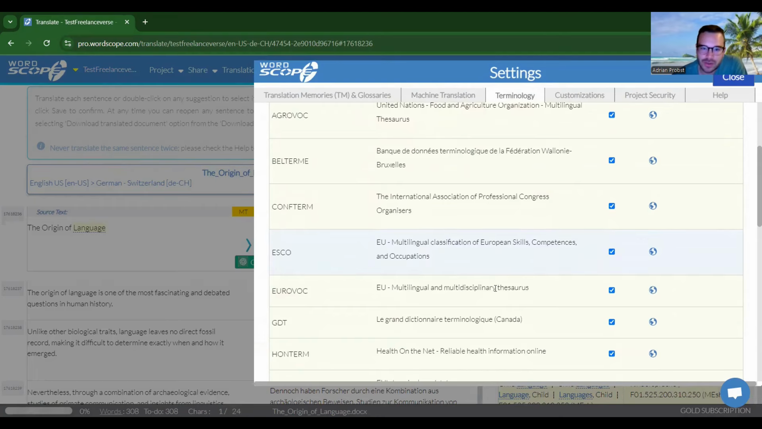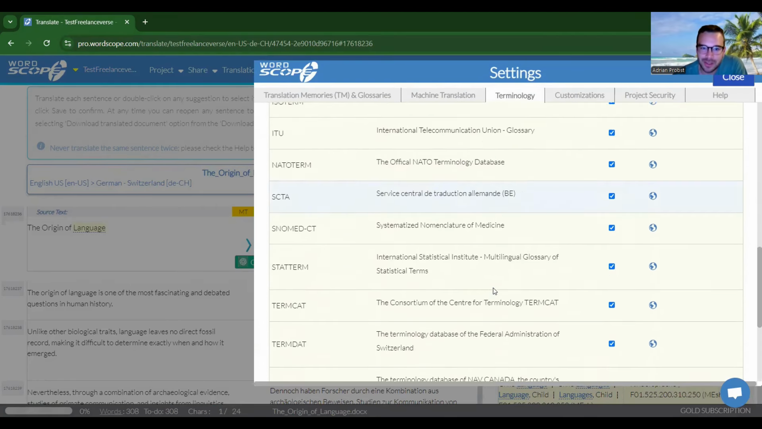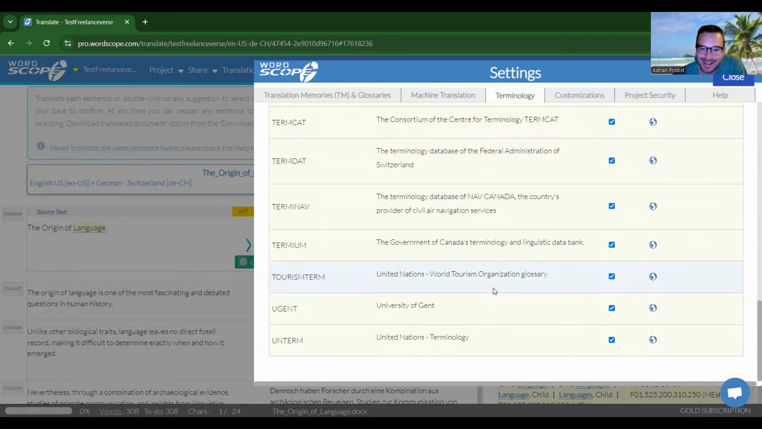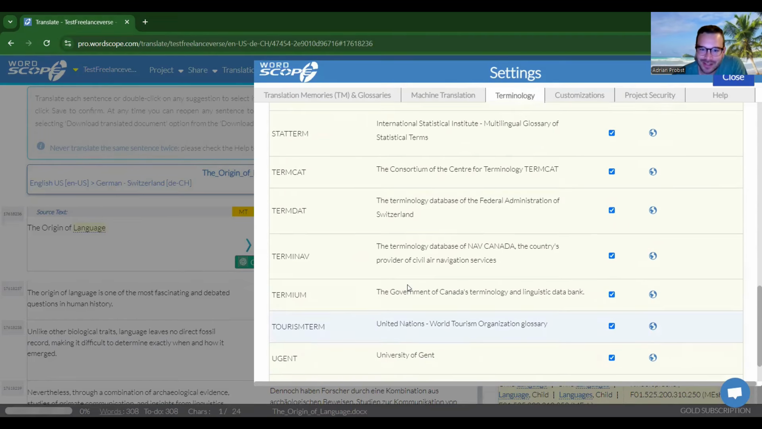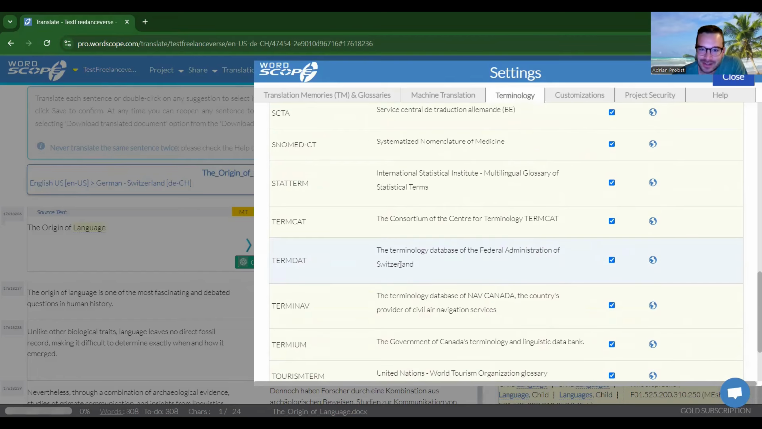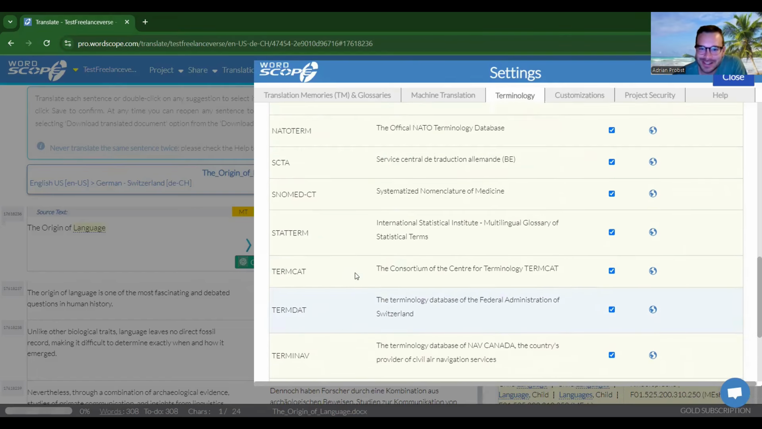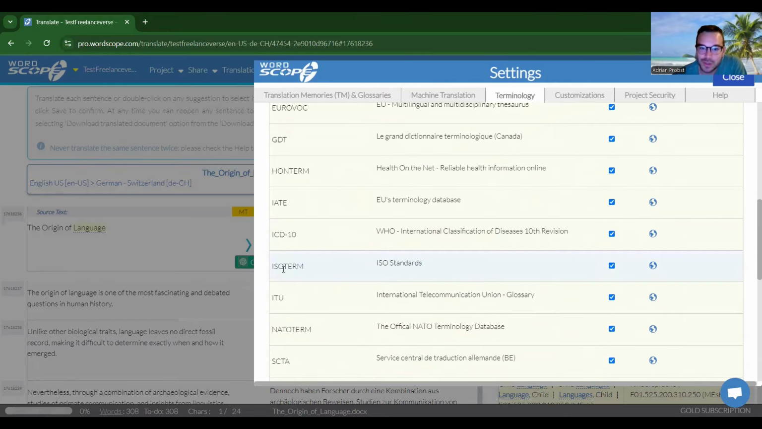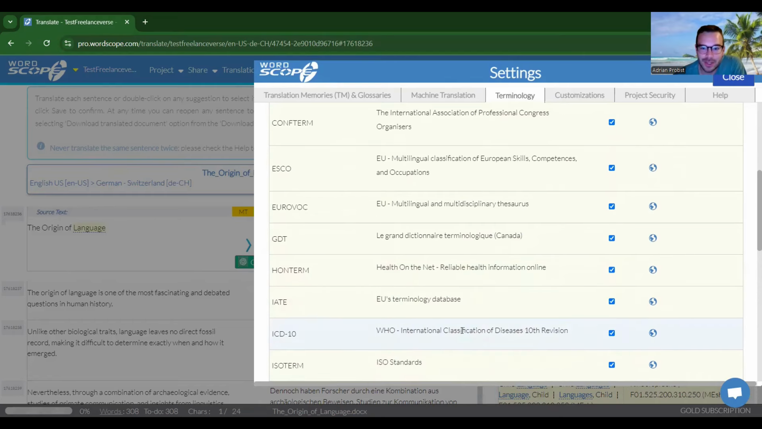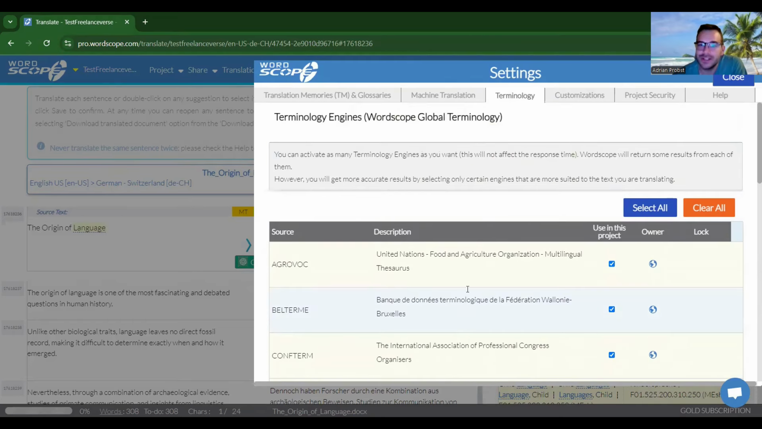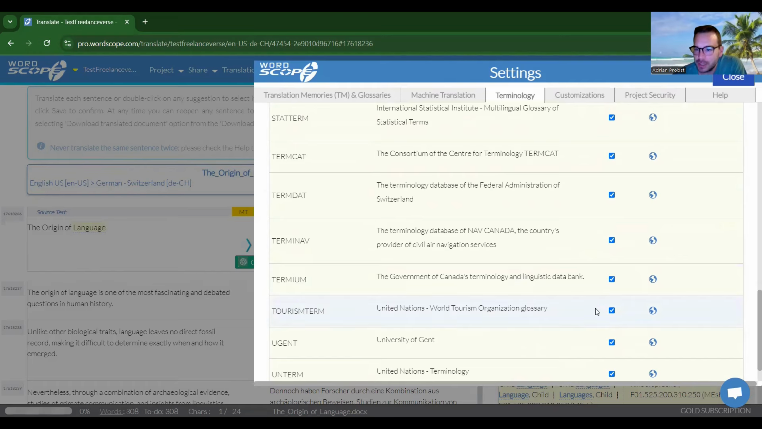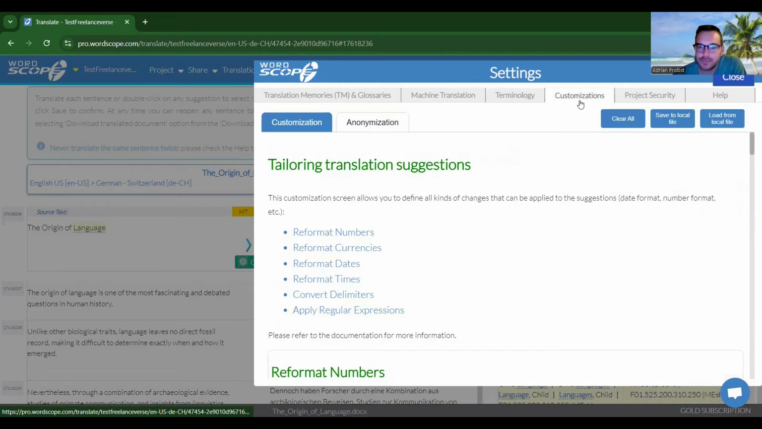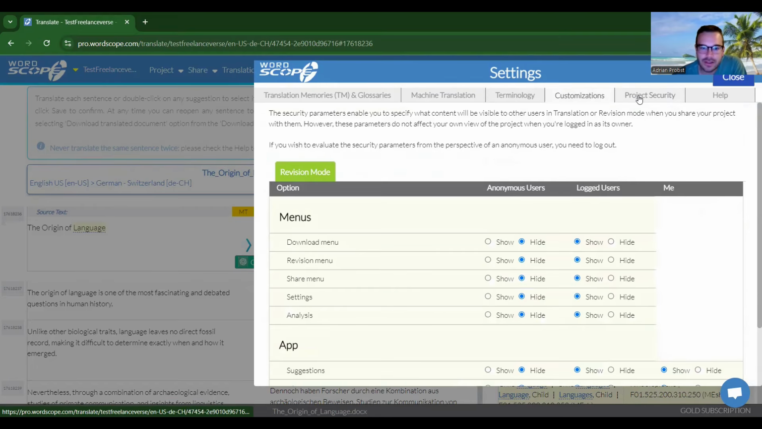In the terminology, you can see a long list of term bases from the United Nations, University of Ghent, Switzerland. Okay, I know this one. ISO standards. Wow, that's huge, because you always have to go on the ISO website and look up all the standards there. But if it's already implemented, you can just look up the name of the German standards. Very nice. WHO, EU. Okay, this is really cool. And they're all enabled by default, so you don't have to change anything. And I think that's it for now.